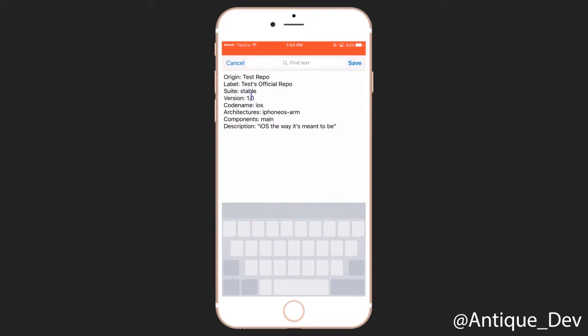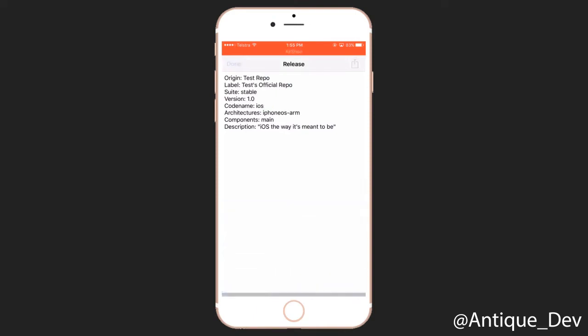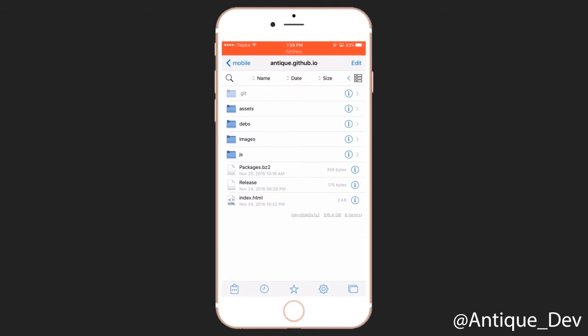You can change the version if you want. iOS and that keep the same, main keep the same, and description you can have whatever you want. This will be displayed at the bottom underneath your name or underneath the actual label that you have, and the name of the repo. So we'll save that. That is all done now, and we can change the HTML code if you really want to.